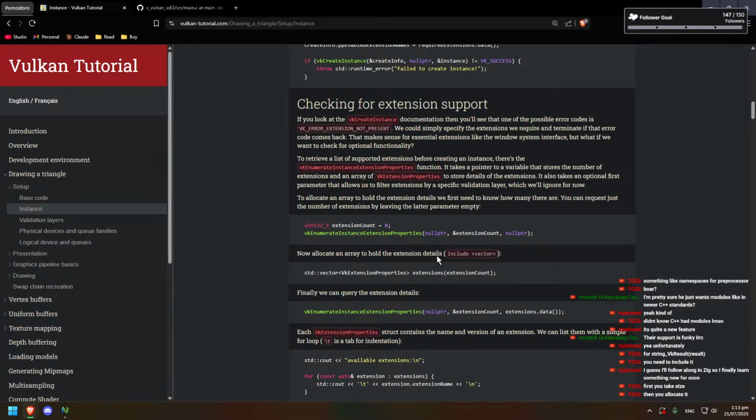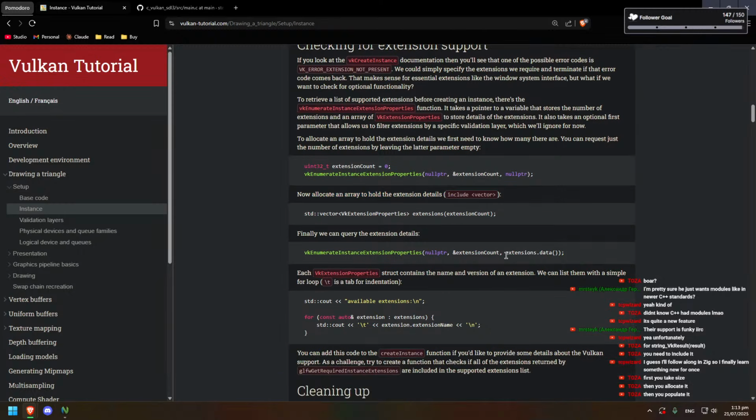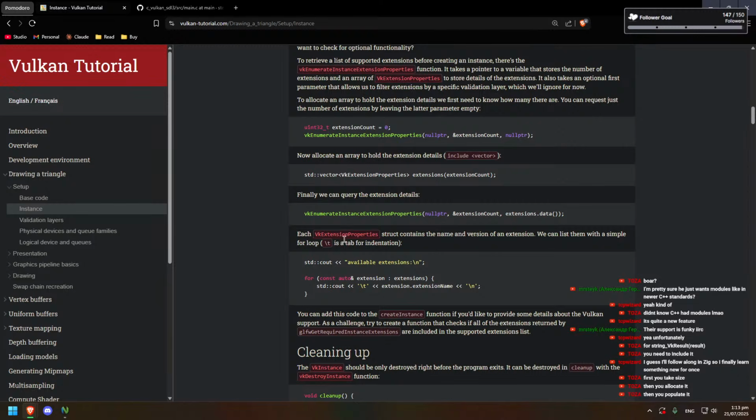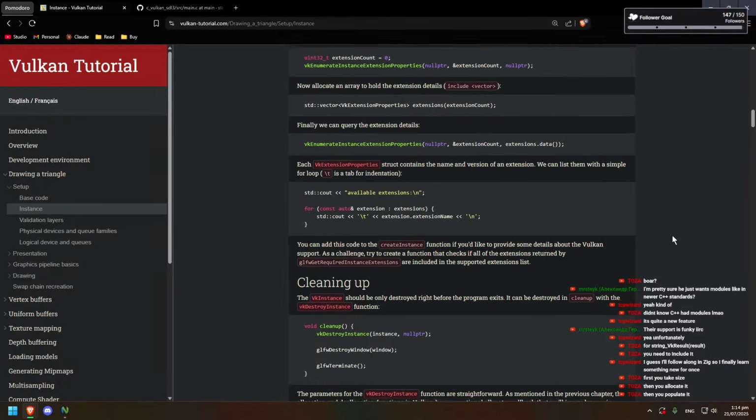So you do that and you get the extension count. Now allocate an array to hold the extension details, like so, given the count. It contains the name and version of each extension. We can list them with a simple for loop. You can add this code to the create instance function if you would like to provide some details about the Vulkan support. As a challenge, try to create a function that checks if all the extensions returned by SDL are included in the supported extension list.